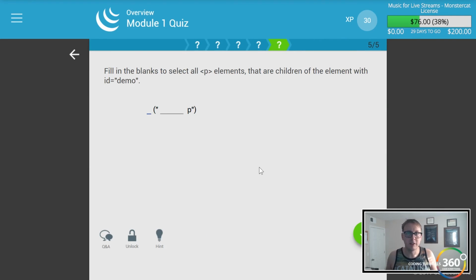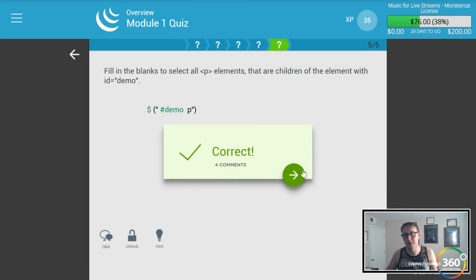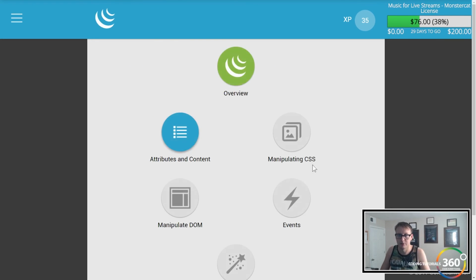And finally, if you want to select the children of the element ID demo, what we're going to do is our jQuery selector, and then we want the ID demo, and then we have a space. Notice the space right here, then the paragraph tag. We want the children, the paragraph children of demo. And that was a quick overview of selectors.